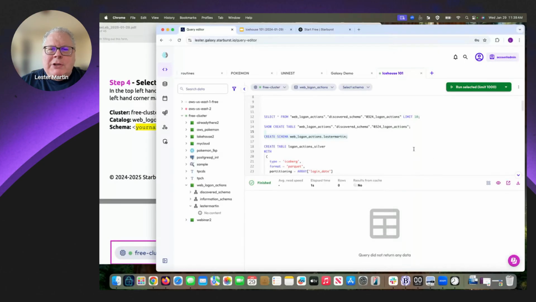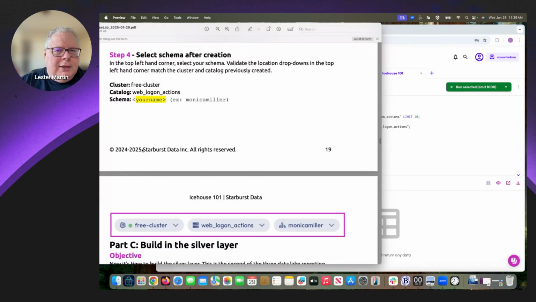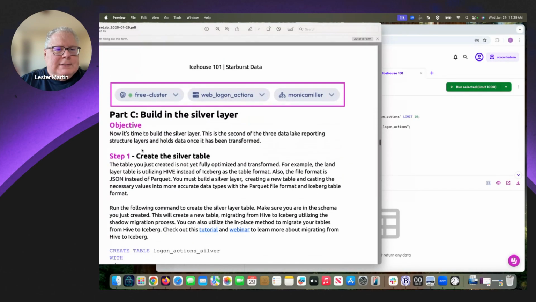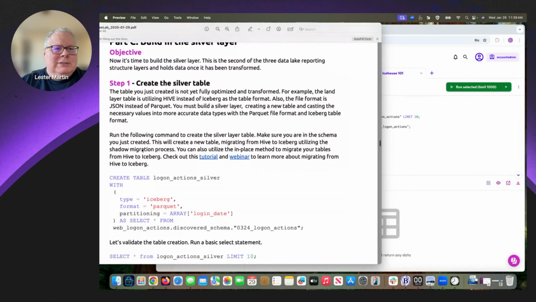And then it says, hey, why don't you go ahead and just toggle down and set this. This is the equivalent of a use command. So you can just say, hey, talk about these objects and not reference the catalog and the schema, all those 3-part naming conventions that make Trino pretty unique, because it can talk to lots and lots of systems. All right, so build that silver layer.